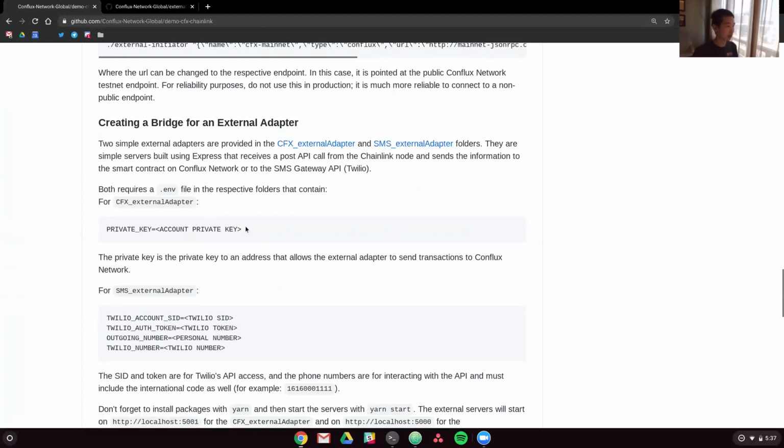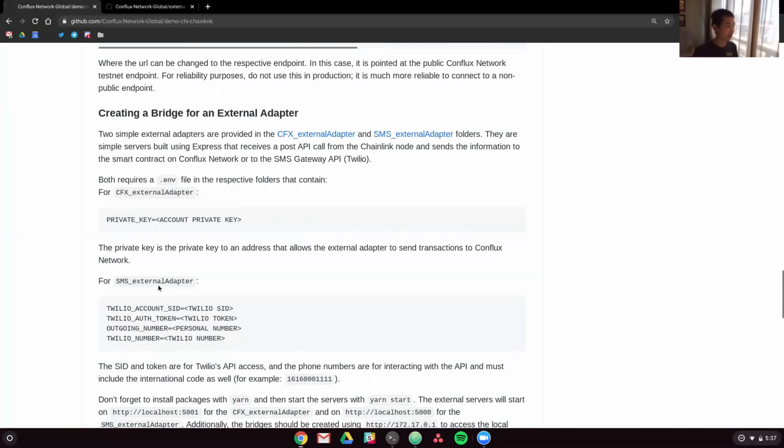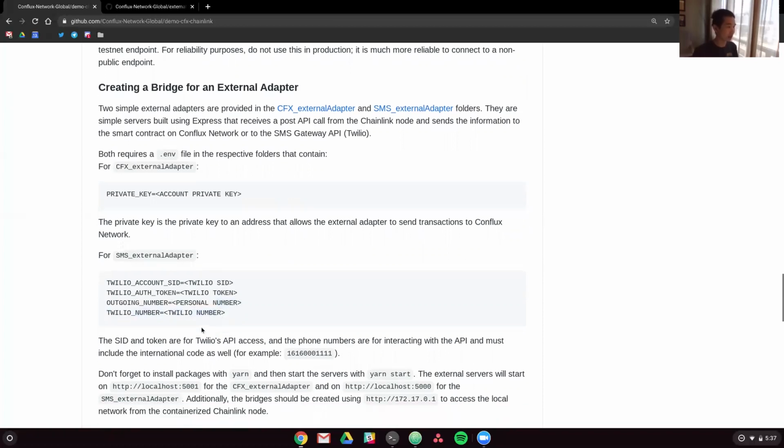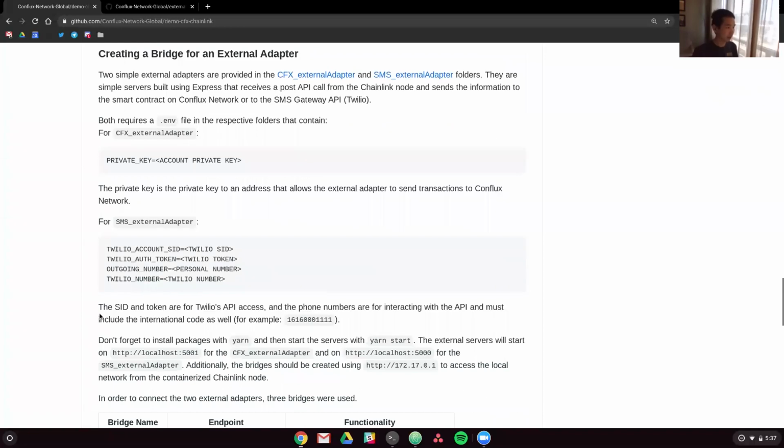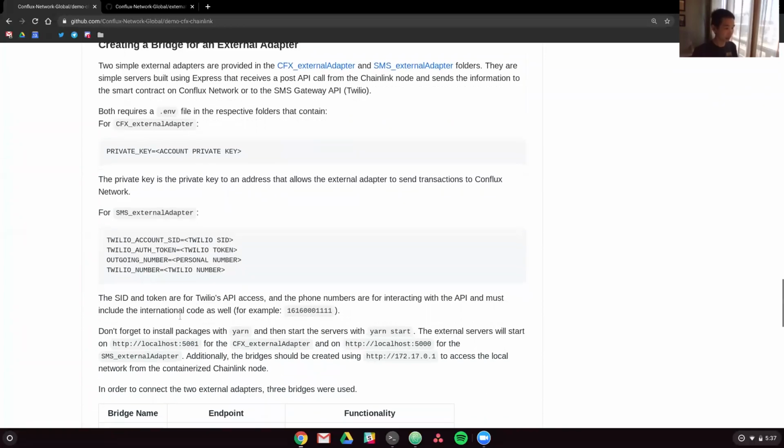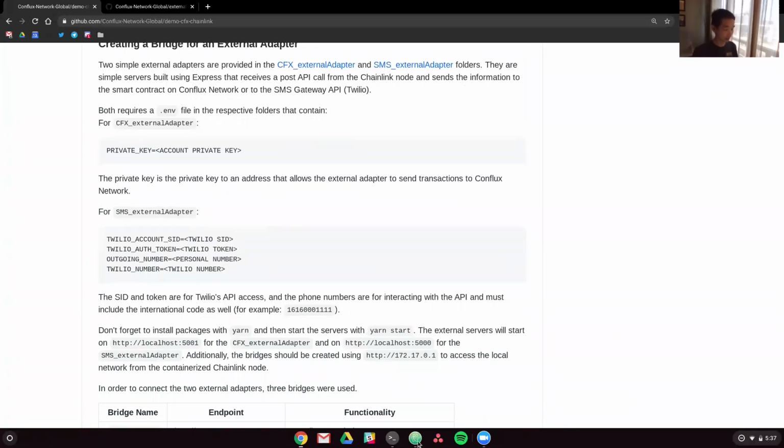For the Conflux network external adapter, you'll need a private key since we're sending transactions. This is stored in an environment file as well. For the SMS adapter, you'll have your Twilio account ID and your authentication token. I also just use phone numbers in the environment file for privacy's sake. Once that's all set up, you can start them up.